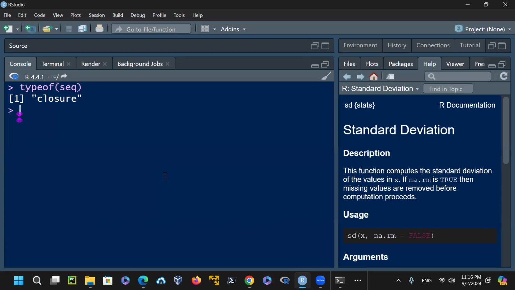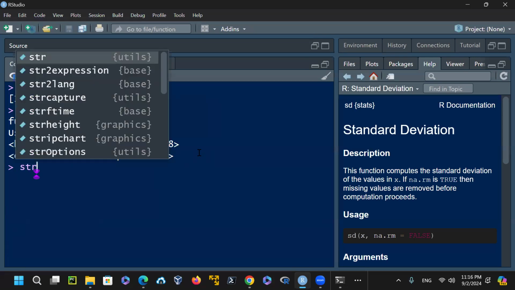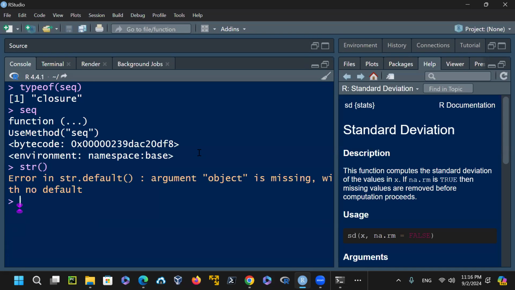What is it? It says it's a closure. And then if I just type in sequence itself, it says it's defined in namespace base. So if I say str, this by itself, you can see it requires an argument. So if I just say, give me the structure of sequence, then it says it's a function. If you say, give me the structure of standard deviation, it's a function also. And then there's not applicable, or na.rm equal FALSE, and then x is the argument that it takes.